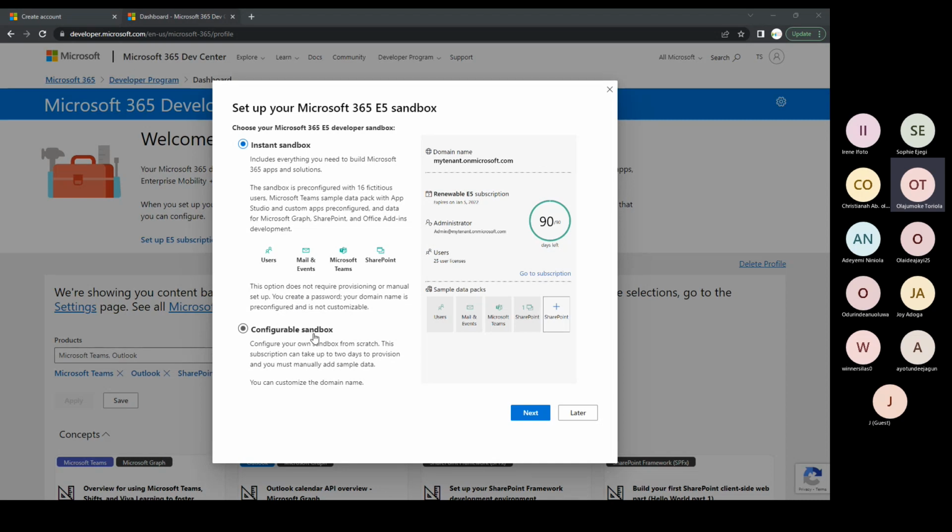I want a configurable sandbox. You configure your own sandbox from scratch. Wouldn't you like to do this instead of a ready-made one, so that you can get your hands ready? So for me, you can see your domain name, because it is selected instant sandbox, it gives your domain name to be mytenant.onmicrosoft.com. And then it is renewable, E5 expires on January, this is 2022, I think this is a mistake. Users license you have is 25. But I want to do configurable.